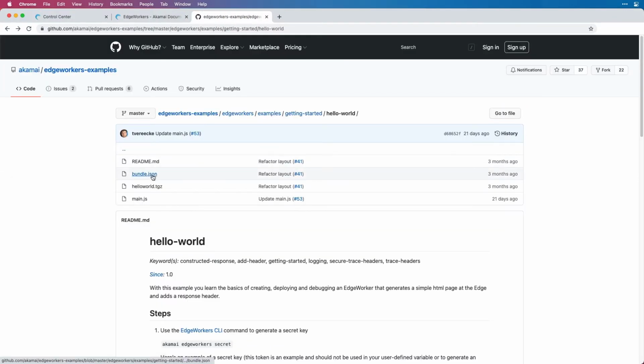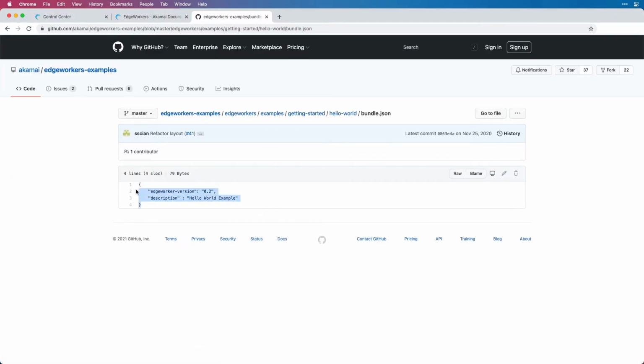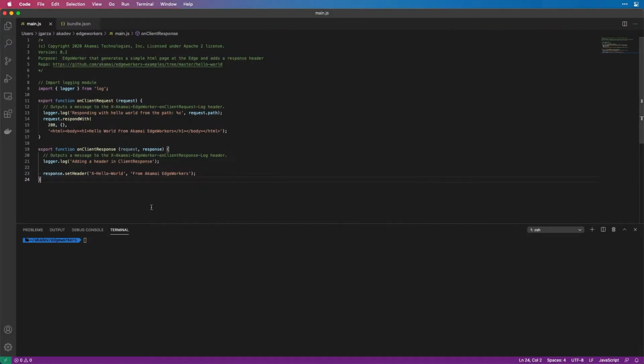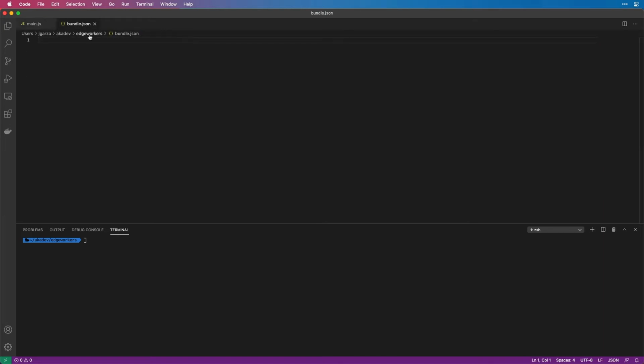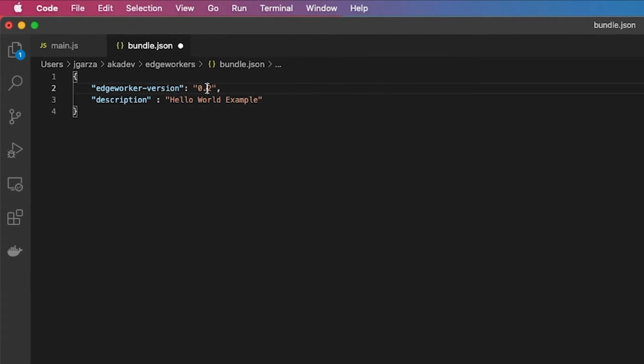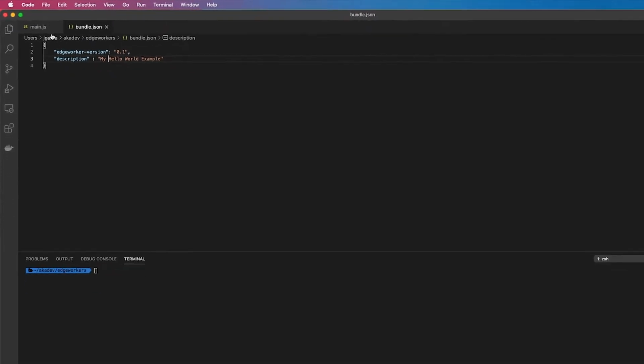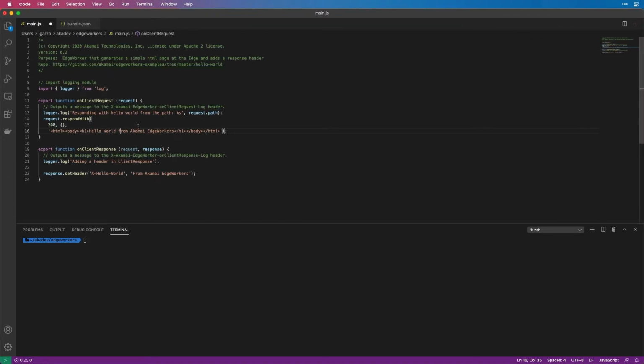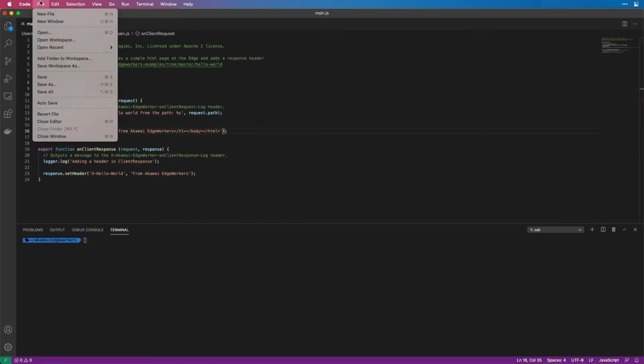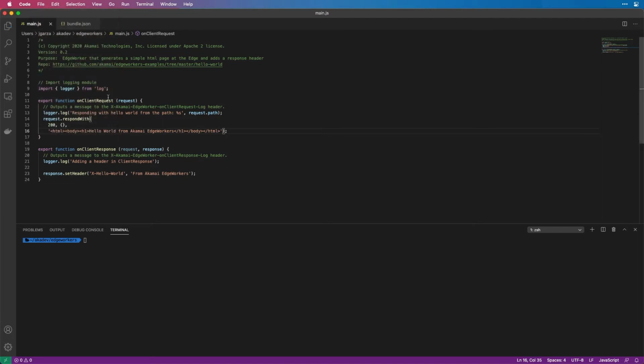And I'm going to go back to the other screen, copy the content of bundle.json, and repeat the same and paste it to the right file in Visual Studio Code. I'm going to edit the EdgeWorker version to 0.1 and also the description. I will click and put my Hello World example. And of course, I'm going to save the file. So go File menu, save, perfect.